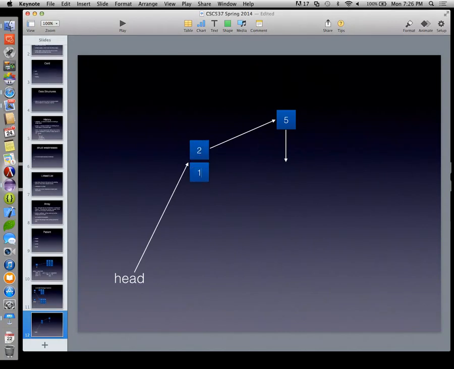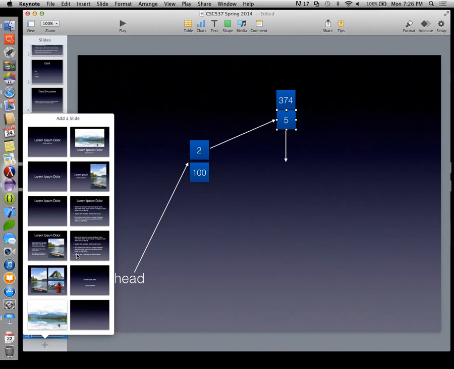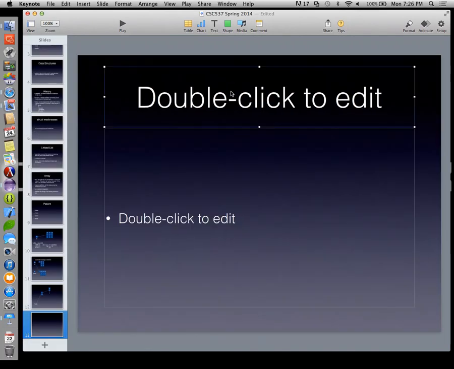Let's say that this guy is at memory address 100. Let's say that this guy is at memory address 374. Okay? These 2 elements, the 2 and the 5, do not sit right next to each other in memory. They sit somewhere in memory, and then they control a pointer that points to the next guy.